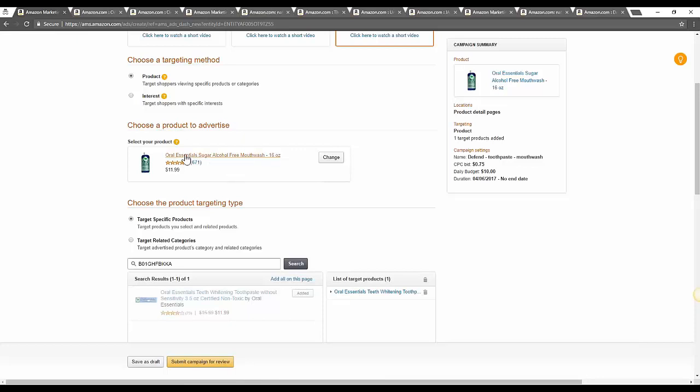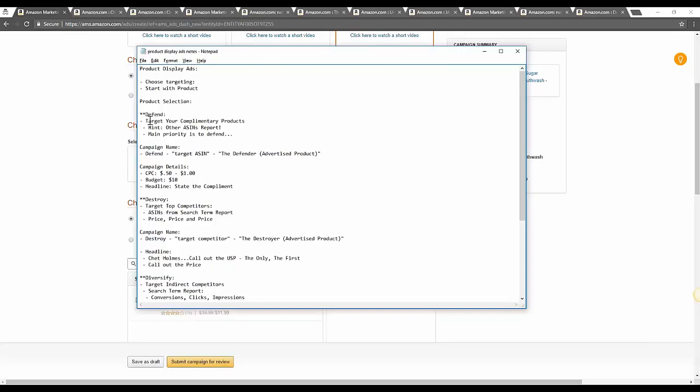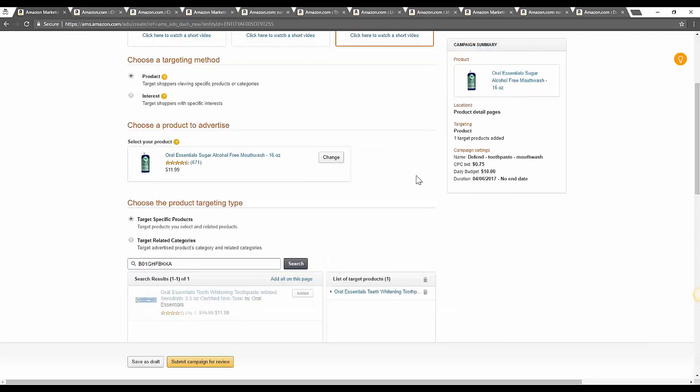So we went ahead and did the mouthwash. And really, you can choose any product you want. There's no rule about this. But what I would encourage you to do when you are talking about defend, defend with the first rule. I mean, let's be totally clear, we want to target complementary products, right? Kind of like a sales funnel.